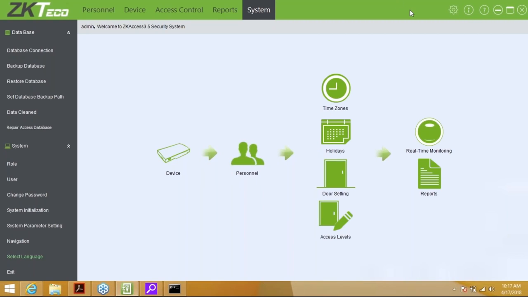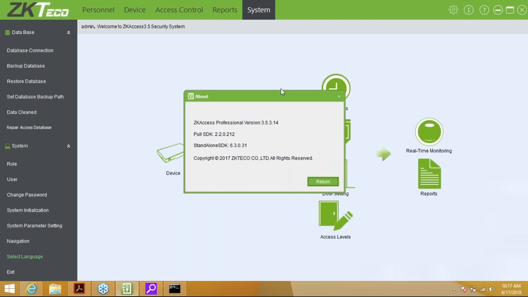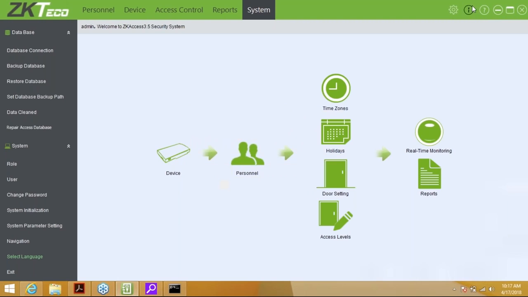Now, before we do close off, just wanted to let you know some more features. The eye on the top right will provide you with the information of the software that you're currently using, your SDK version and your software version, as well as your pool SDK version. This is very important to remember if you do struggle with some problems. It might be an SDK problem for the technical guys here at ZKAccess to sort out. And then the question mark might also provide you with an in-house manual for the software.